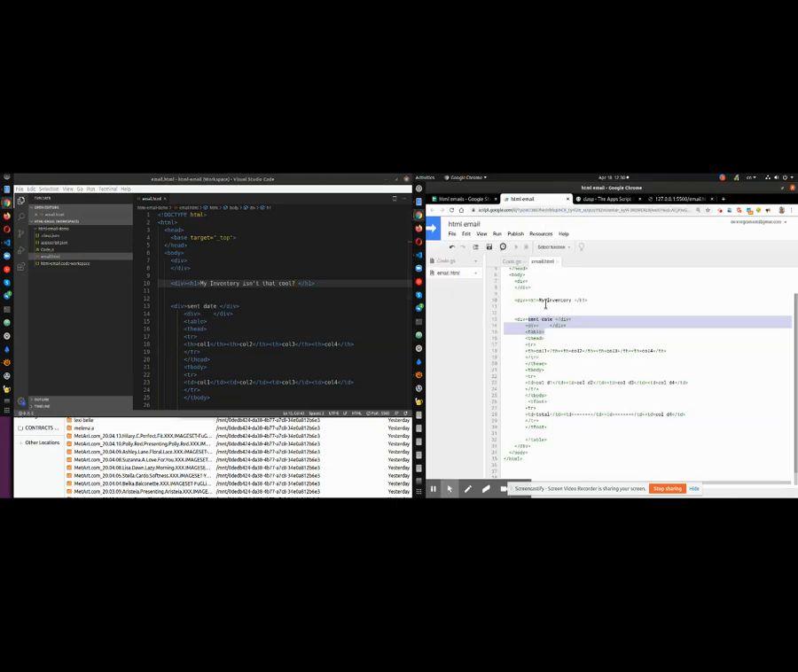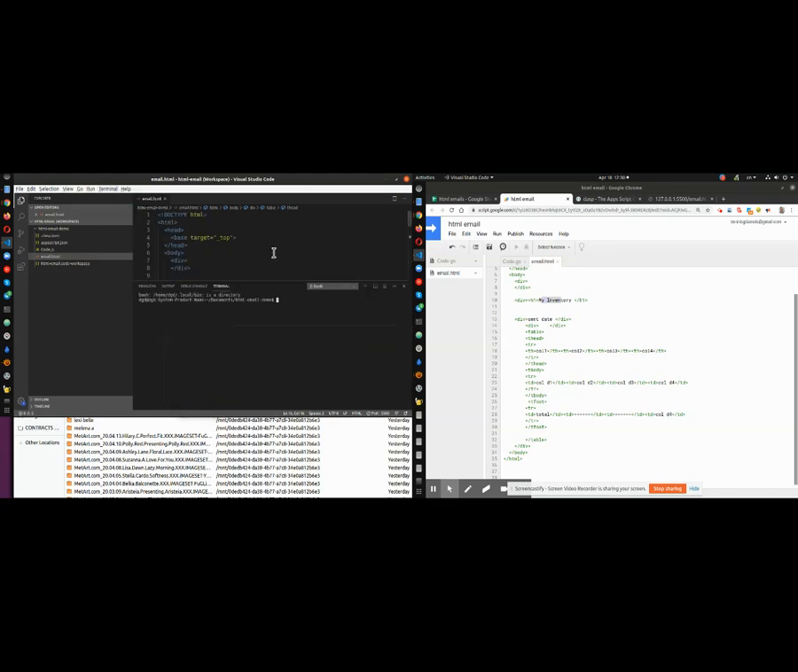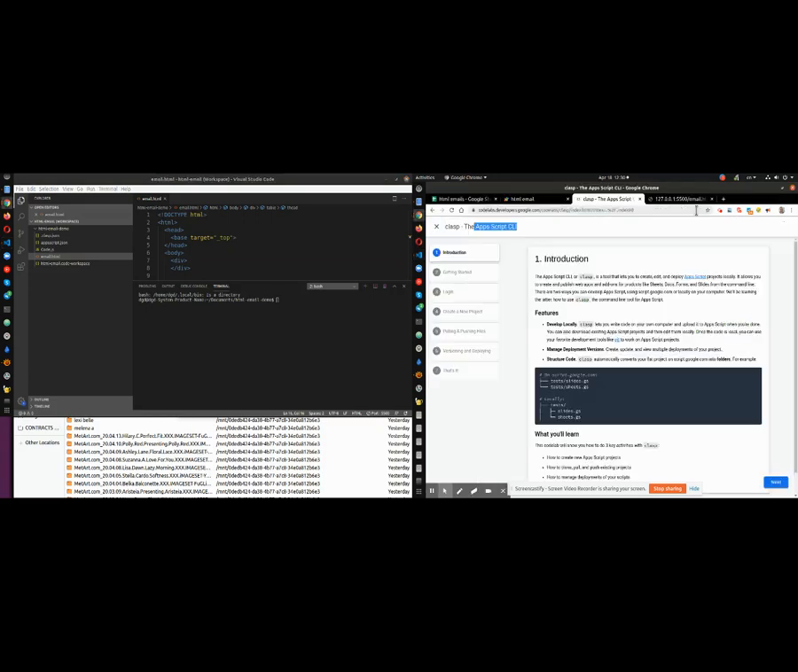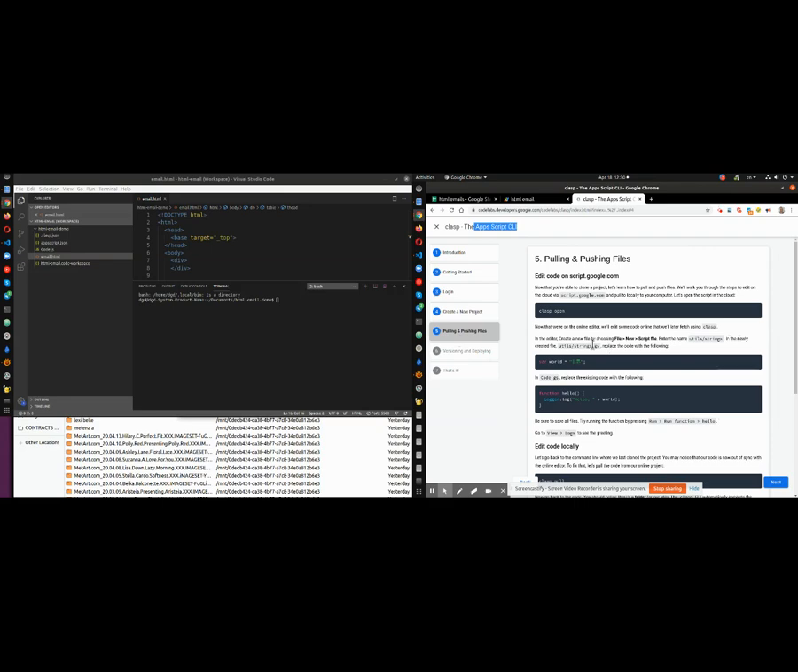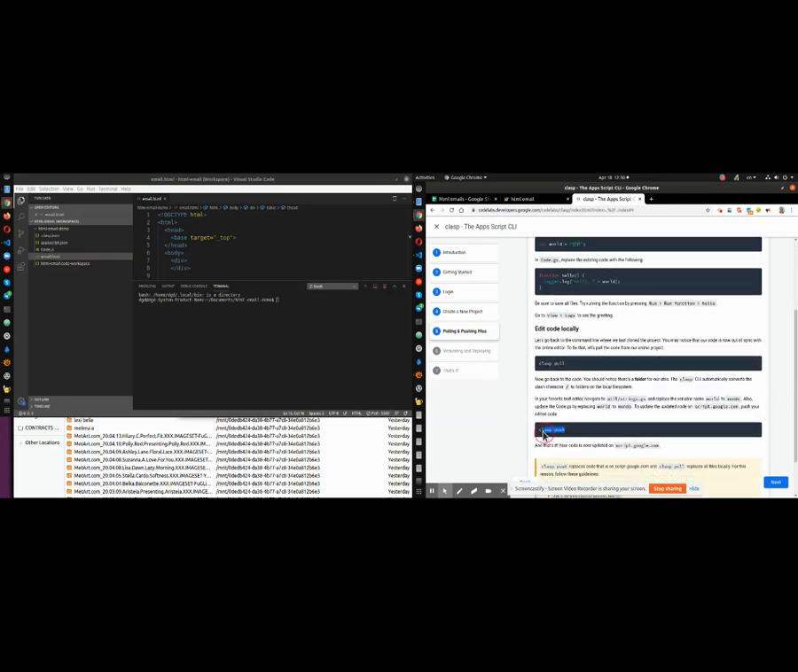Now I've updated the code here. Now I want it to update here. So what I do is I go to terminal, new terminal, and using the handy dandy clasp for pushing and pulling information, clasp open, I've already done that, and I'm going to do a clasp push.